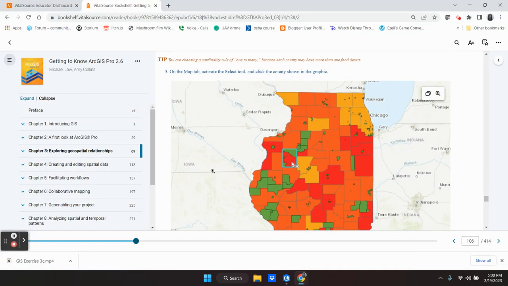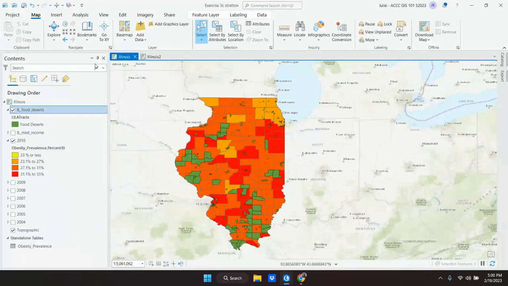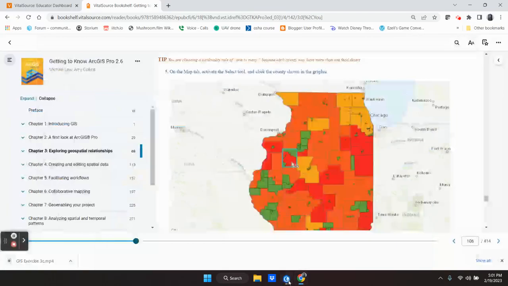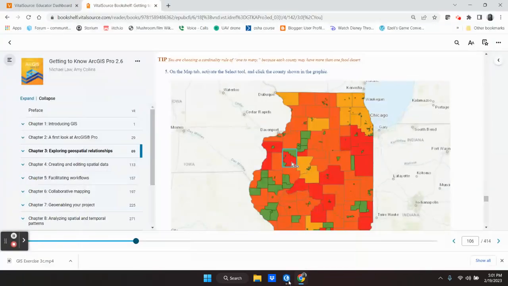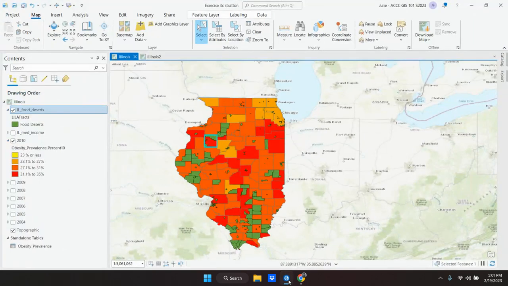And then on the map tab, we're going to activate the select tool and click the county shown in the graphic. So this area right here. Okay, so we'll head back, make sure we're on the map tool. You'll see select here. We click on it, and you should again notice that your arrow is an arrow with a little box. And then we're going to click on that county right there, which again, the dimensions may look a little bit off simply because of how zoomed in they are. Okay, so that's all right.